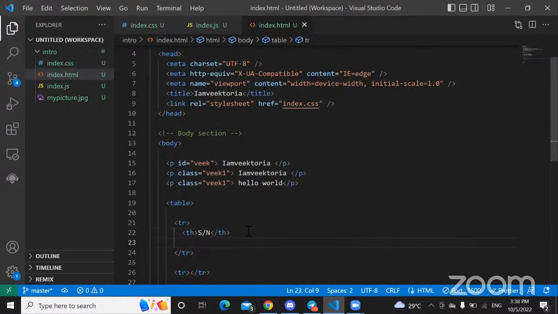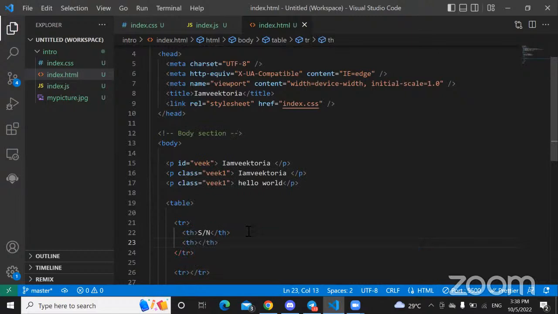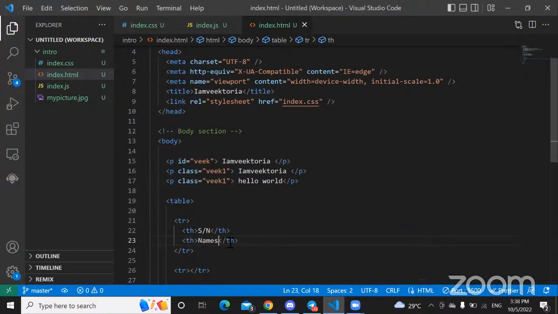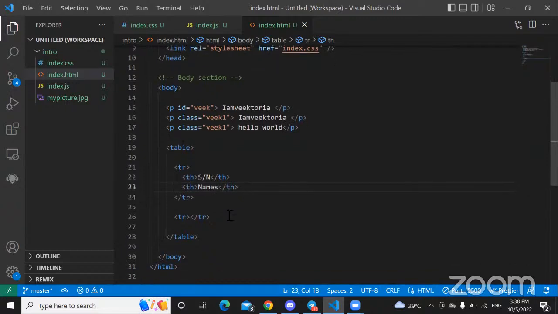S/N. And I can now come here and do TH, right? And put another heading. So I'm just going to give this names, right? This is my heading. This is my heading. I have 2 columns, and the first column says SN, which is serial number, and the second column says name. So for those that are asking what does it mean for a column to have serial number, it just means label the column SN and put serial numbers there.